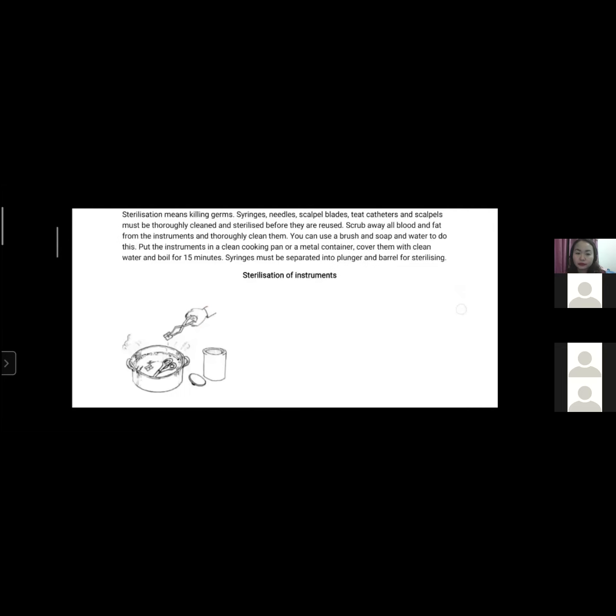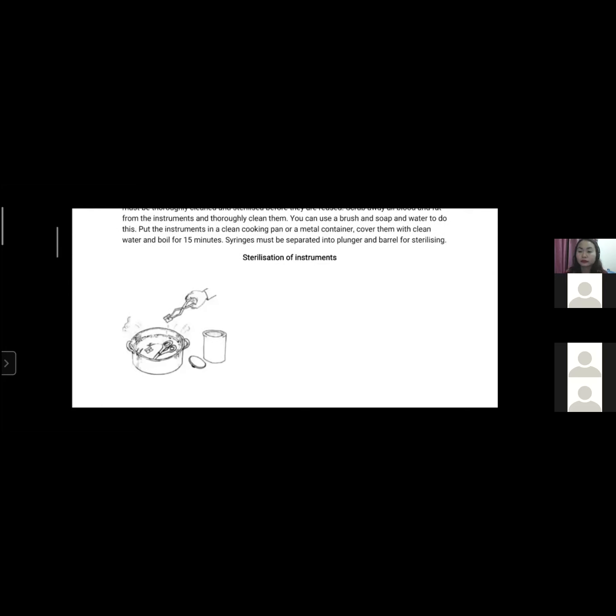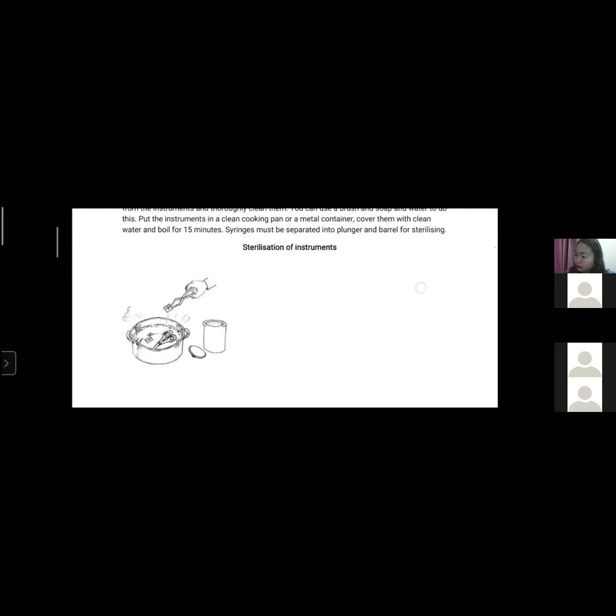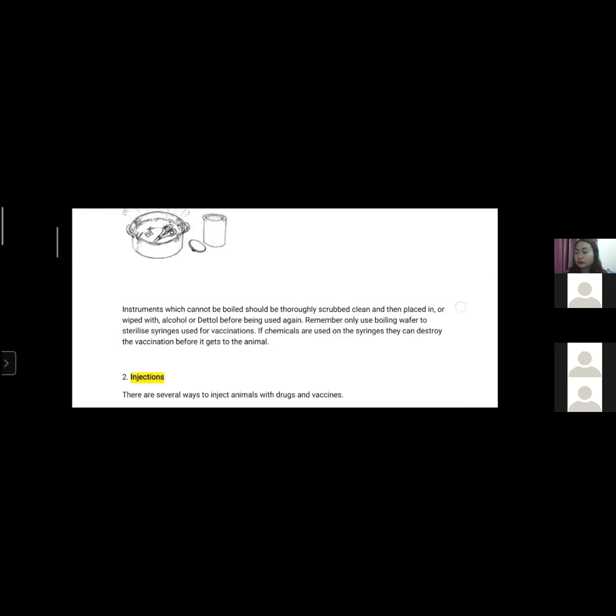So put the instrument in a clean cooking pan, or a metal container. Within 15 minutes it should be boiled so that the germs are really killed. The syringe must be separated, plunger and barrel, for sterilizing.